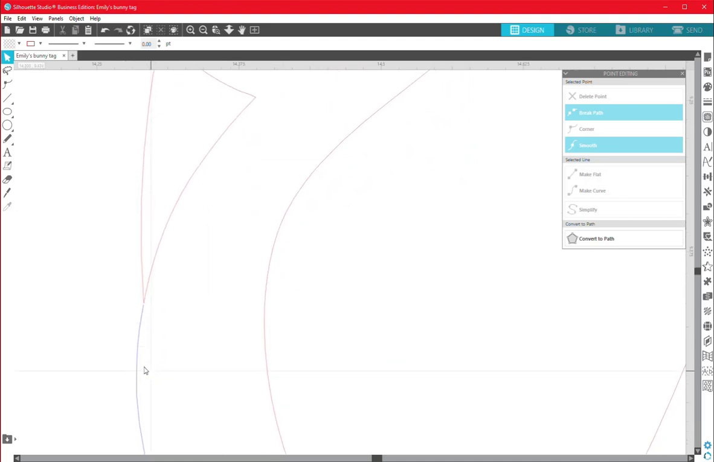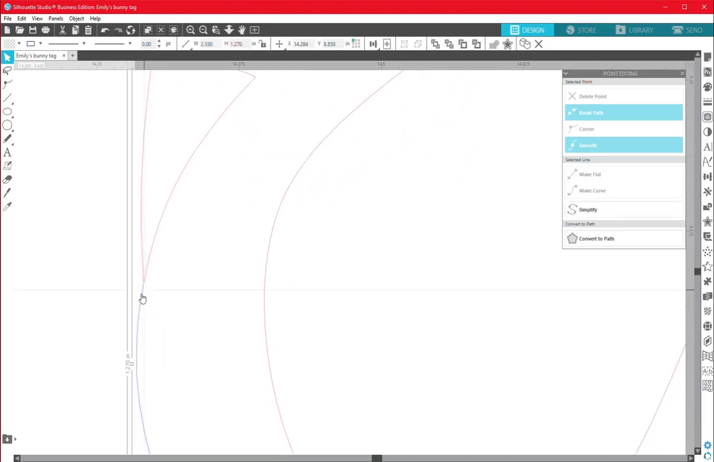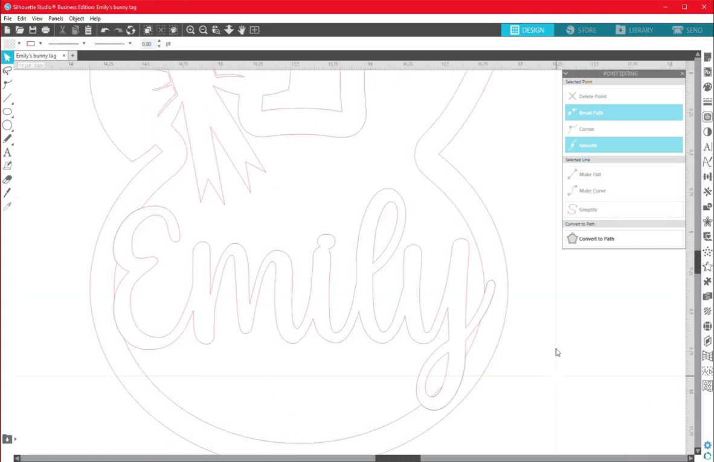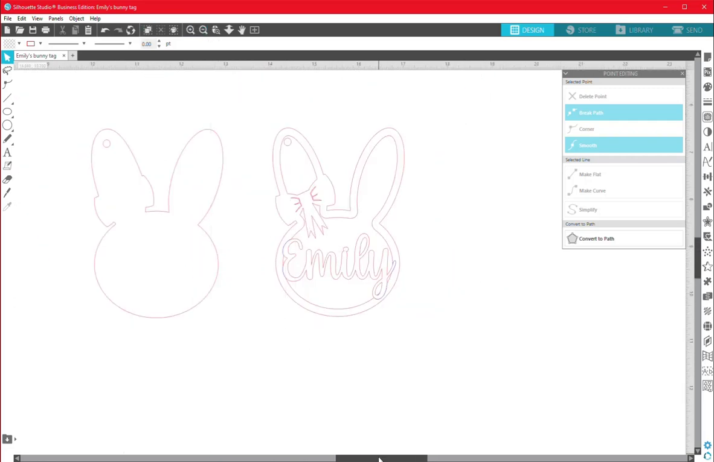Oh, this one's a little short too. Although this probably wouldn't be an issue when you go to cut it. I'm a little bit of a perfectionist, so I can't leave it. And there you go. So here's where you can see the difference between just welding it or actually adding that score line. It adds a little bit more dimension. But we're good to go.